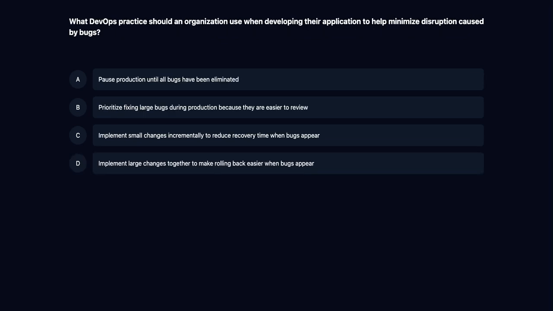What DevOps practice should an organization use when developing their application to help minimize disruption caused by bugs? A. Pause production until all bugs have been eliminated. B. Prioritize fixing large bugs during production because they are easier to review. C. Implement small changes incrementally to reduce recovery time when bugs appear. D. Implement large changes together to make rolling back easier when bugs appear.